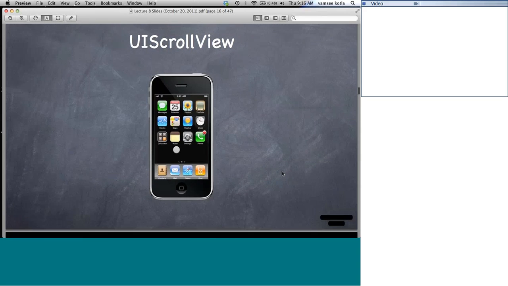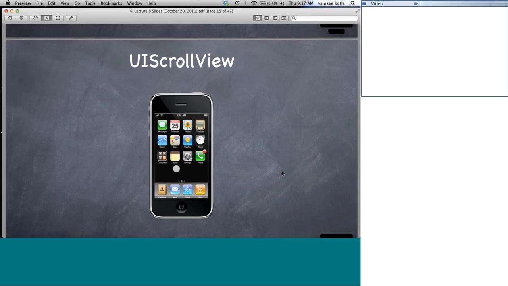Today we'll start with the UIScrollView. It's a very important concept in iOS application development. This UIScrollView is inherited by a lot of views, like UIWebView, UITableView, UICollectionView, and so on. A lot of views inherit UIScrollView.